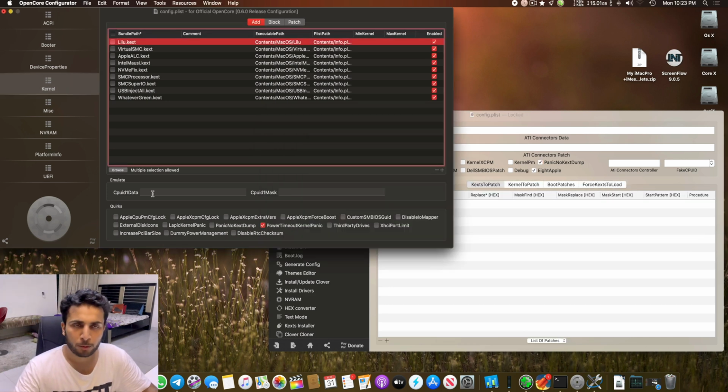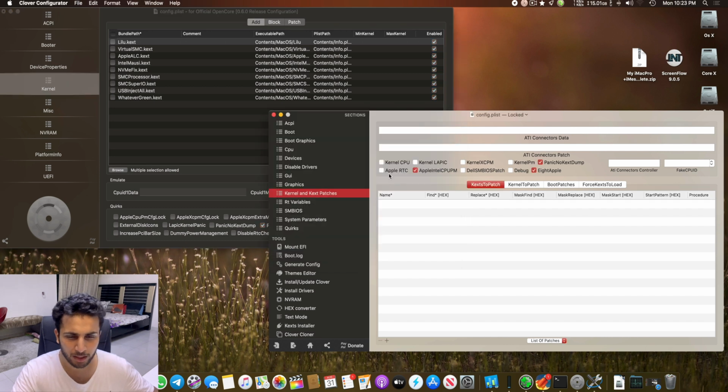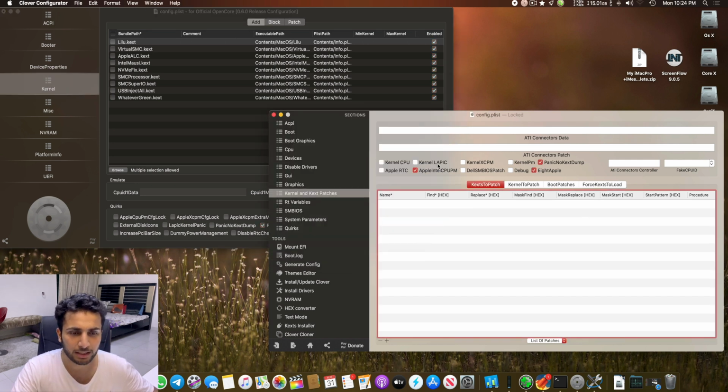The more important part of the Kernel section in OpenCore is these Quirks. These quirks allow a lot of different things to happen on the Hackintosh, and they are very, very important. We have kind of similar things in Kernel and Kext Patches in Clover Configurator, but these patches are named differently and provide different facilities, and some similar facilities on OpenCore. First are AppleCpuPmCfgLock and AppleXcpmCfgLock, which are kind of equal to KernelPm and KernelLapic. Kind of similar.